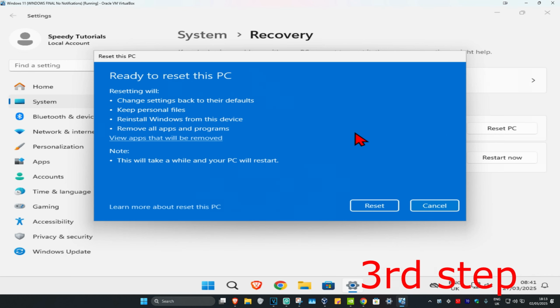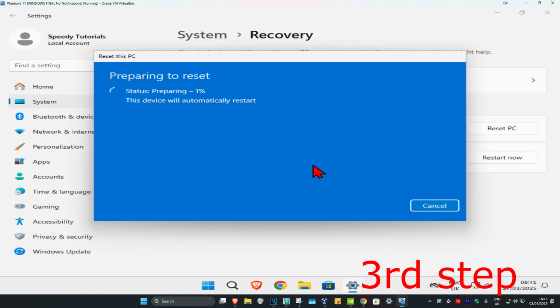Wait for this to load, and then once this comes up, it's going to be saying ready to reset this PC. It's going to be saying resetting will do all of this. You can read all of this, and there might also be some notes down here that you can read as well. If you're fine with all of this, then you're going to click on reset. It's now going to reset your Dell Inspiron laptop back to factory settings.